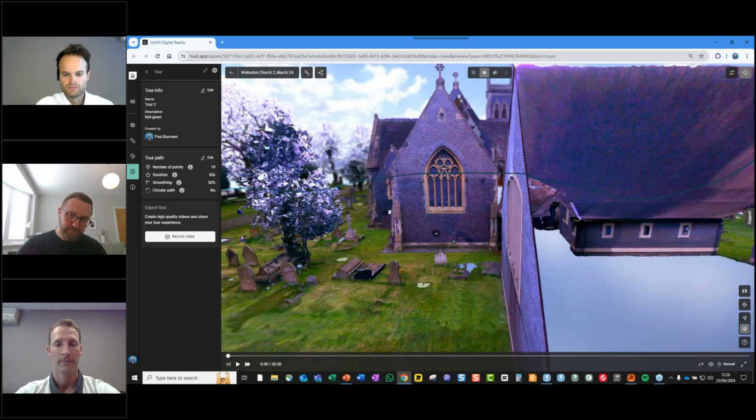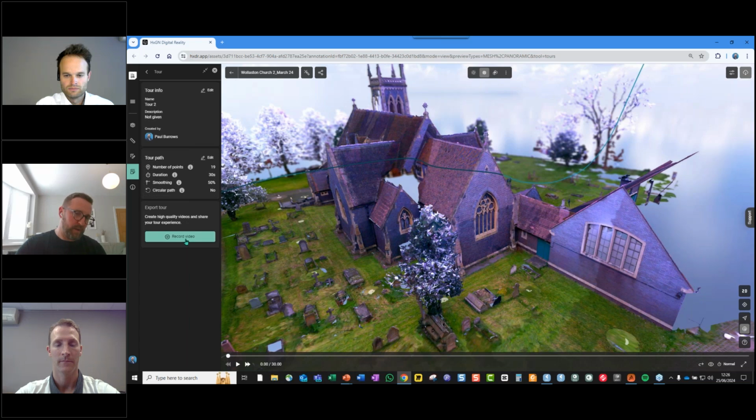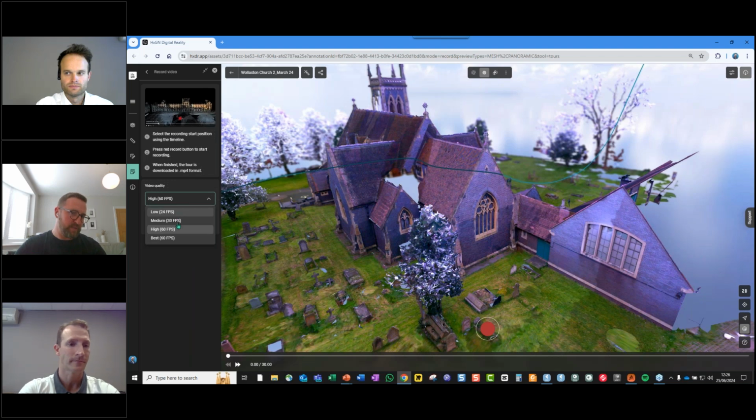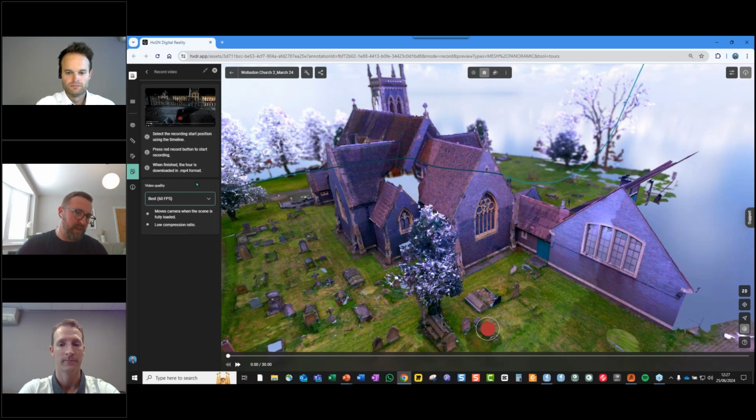So what I'm going to do, I'm going to probably create another one, but I just wanted to show you, if you wanted to record that, you could click record. You could then choose the resolution and the frames per second. You would click record and it would go off and generate the MP4, and you can download that directly to your computer. So that's something you can do.